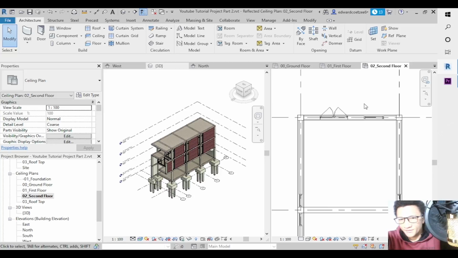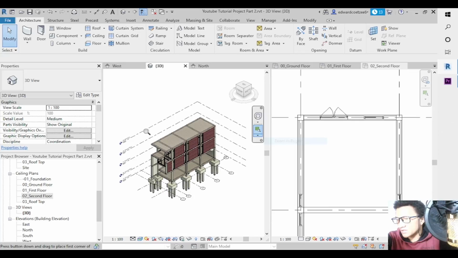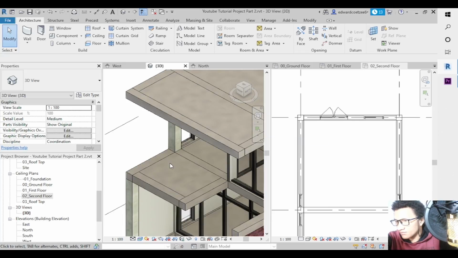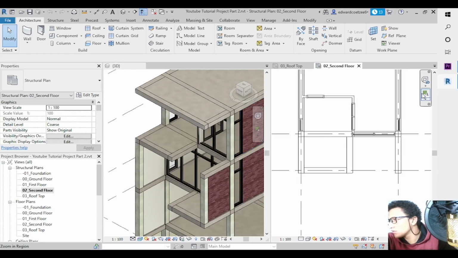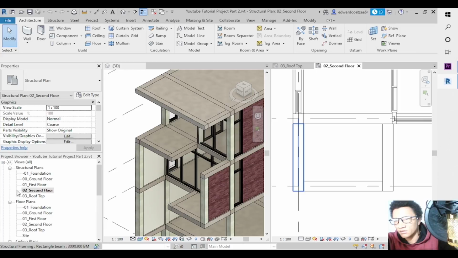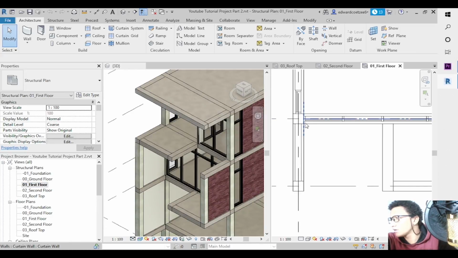So basically, when we are done with it, now we can start inserting our railings. So let me just zoom in. And then after that, I also want to insert railings to the first floor.